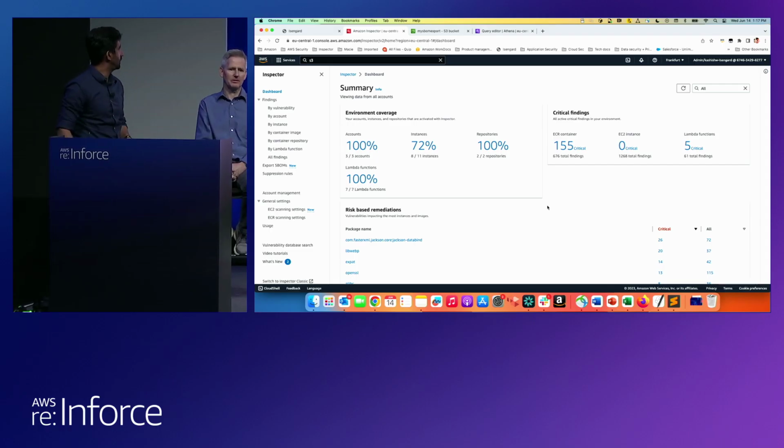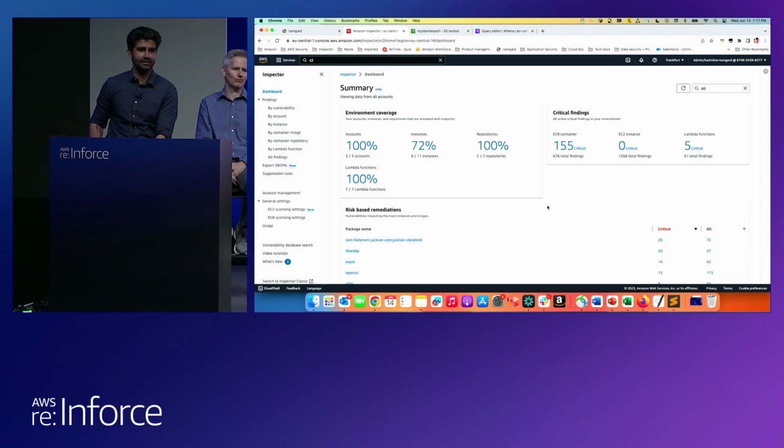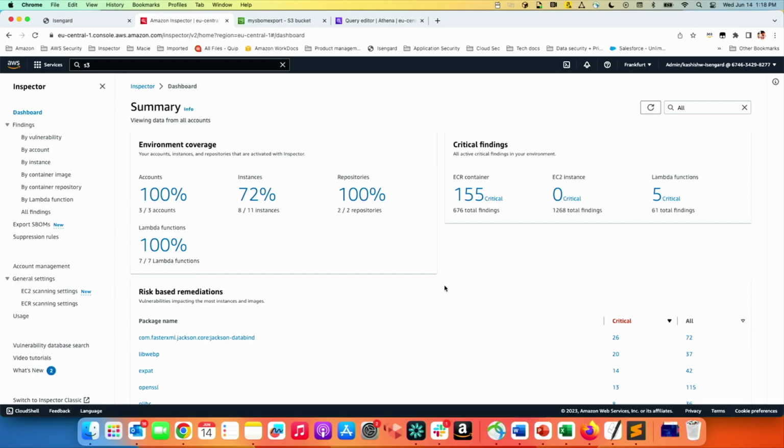So I'm going to show a few things that we talked about during the whole session. This is what the new Inspector looks like. We give you whole coverage details. So this is my delegated admin account. This is the central security account that teams typically set up to get a full view.